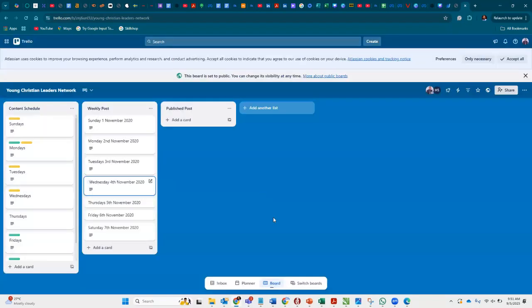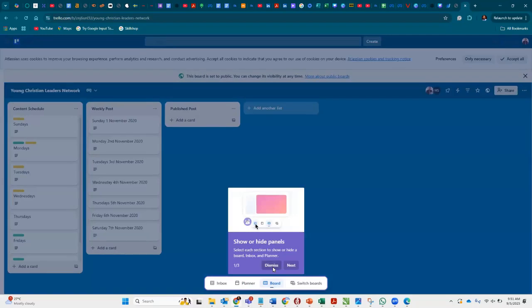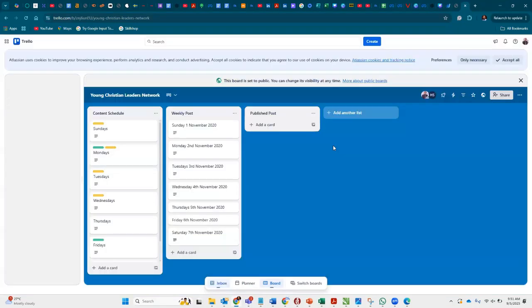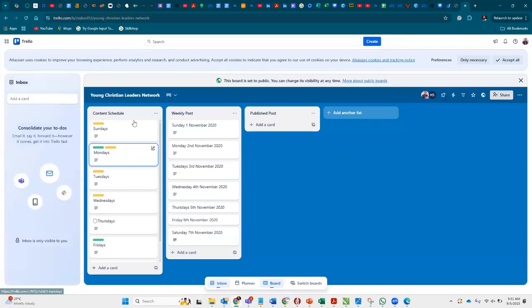So this is Trello, task management. This is something I created some time ago. Depending on what you want to do, because of time, I might not be able to do a proper walkthrough of each of this.